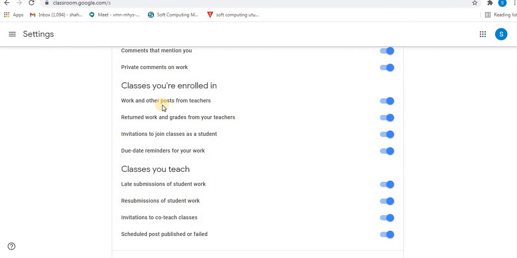Number one is work and other posts from teachers. Number two is returned work and grades from your teachers. Number three, invitations to join classes. And number four is due date reminders for your work. So from here, students can enable and disable email notifications.